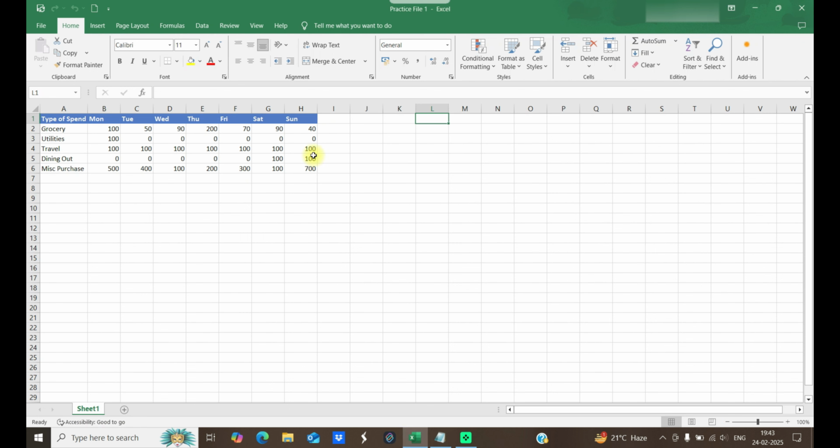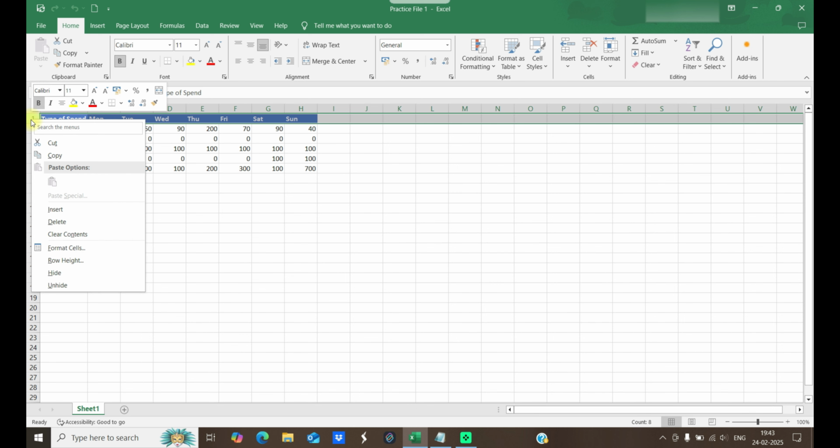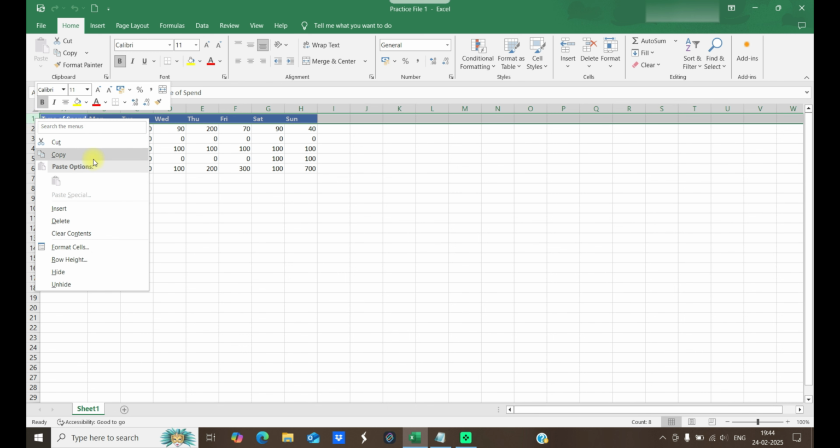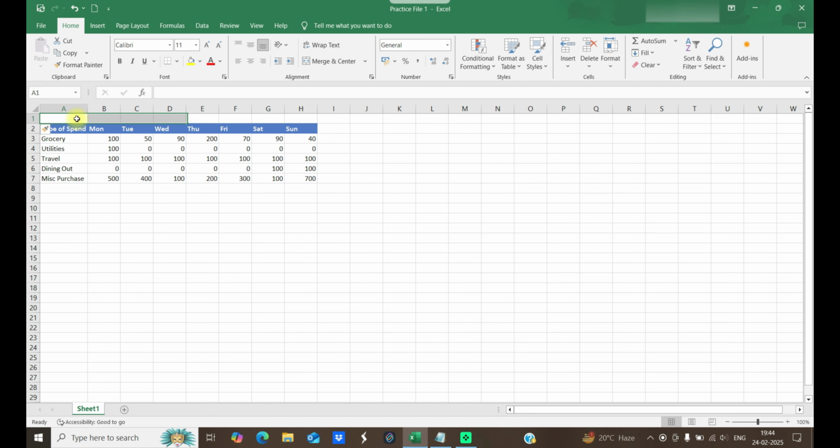Okay, so first we will insert a row here. How will we do it? Just click on the one, or wherever we want to insert the row or column. Just right click on it and there is an insert option. Okay, we will just click it, and suppose we are going to name this cell as total spend.